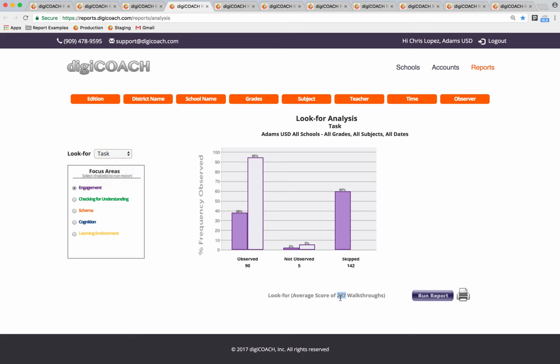So again, 237 walkthroughs were completed. We went in the classroom and marked it observed 90 times. We tapped that green checkbox 90 times. We only tapped the red X 5 times, and the other 142 times we left it as skipped.